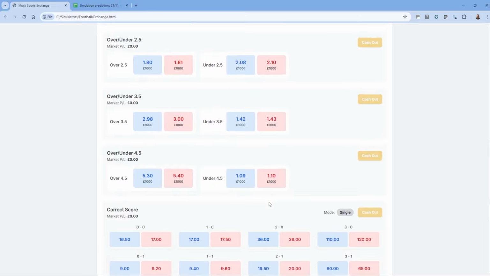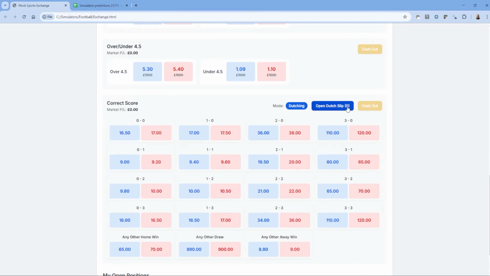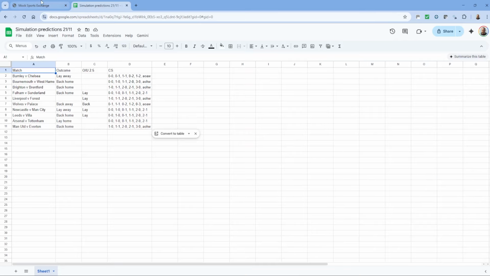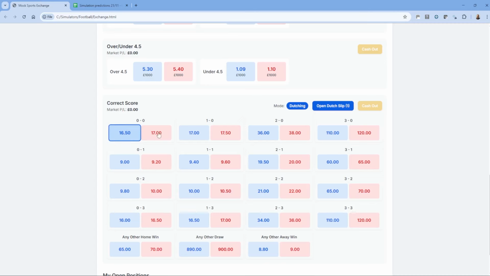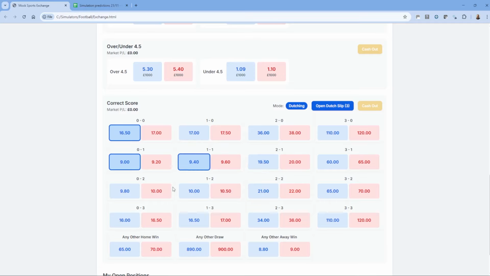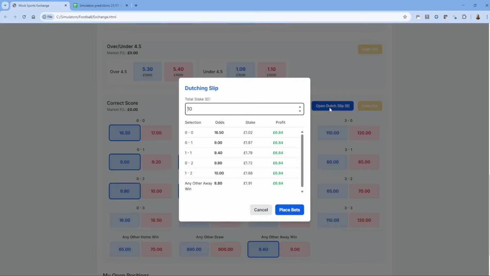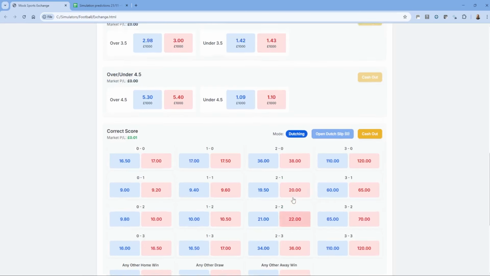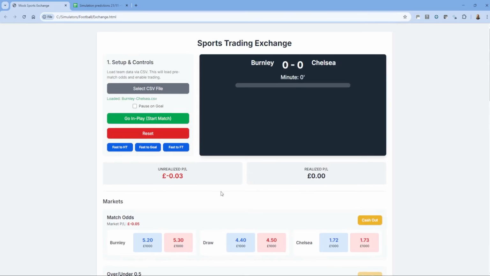And if we go down to the correct score and change that to a Dutch, the scores were 0-0, 0-1, 1-1, 0-2, 1-2, and any other away. And we'll Dutch that for £10. So we've got both those selections in, and we'll go to half time.